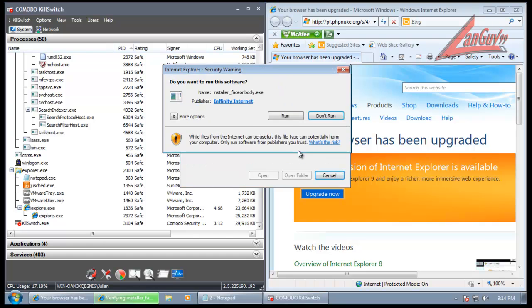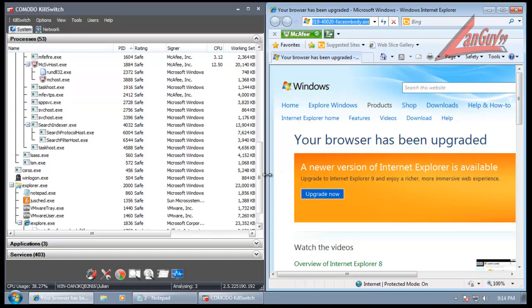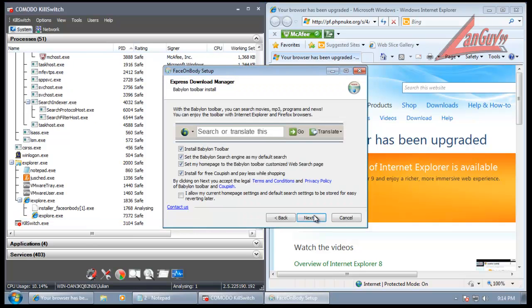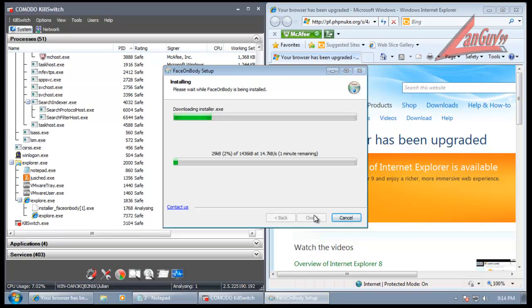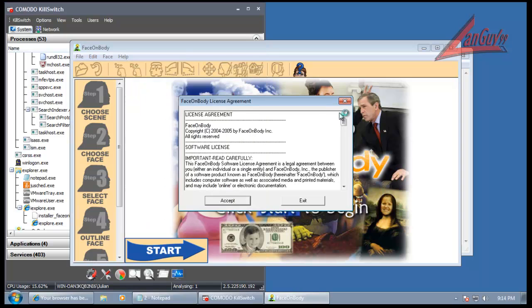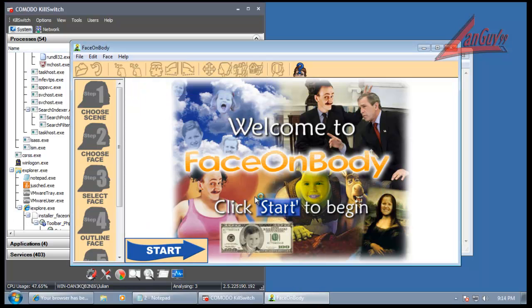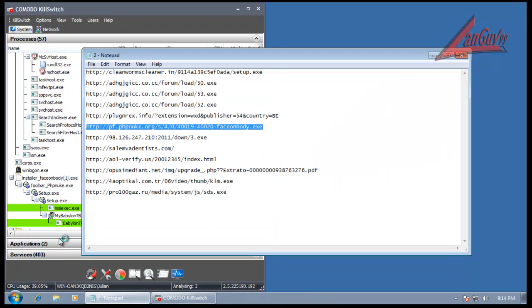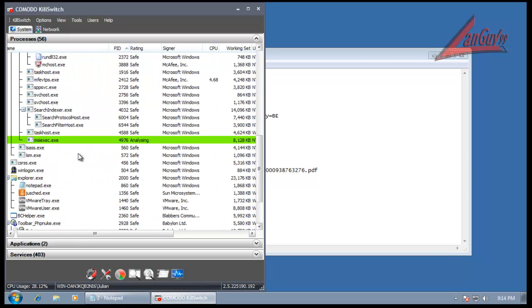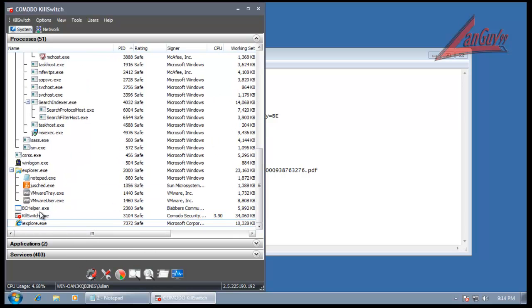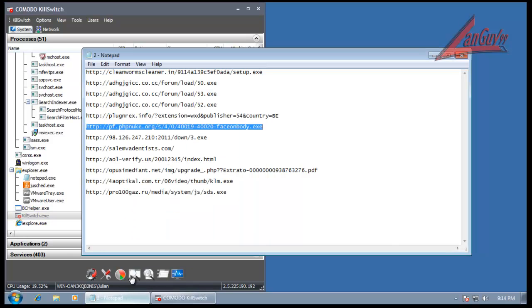Okay, we'll run this one. This is adware. Adware. Sorry, I just get that stuck in my head. I don't know why. Alright, you can still see stuff being the Babylon toolbar and whatever. So you can see that was installed.